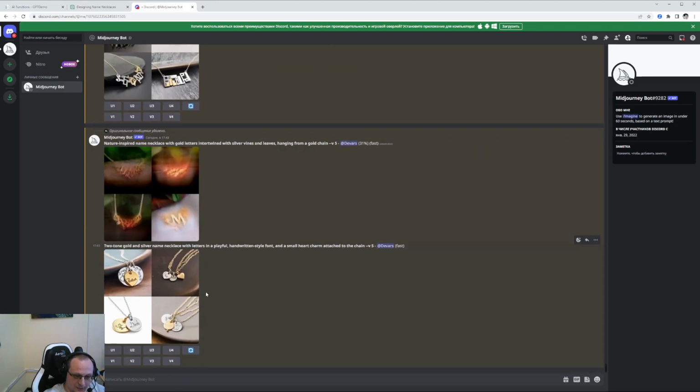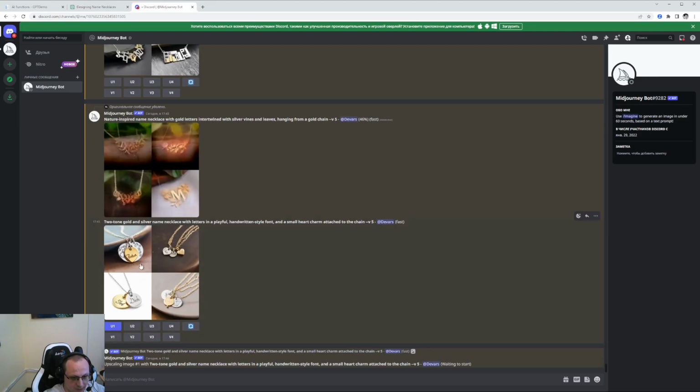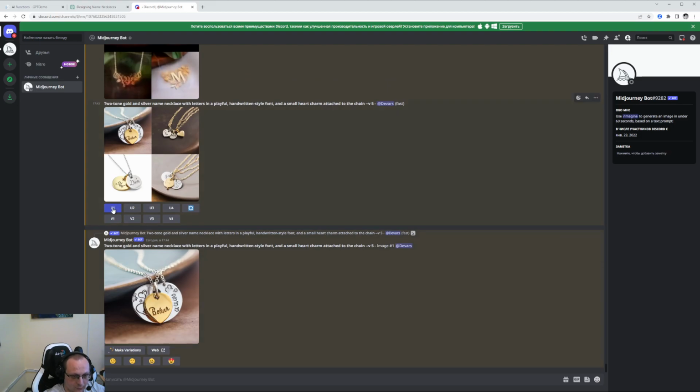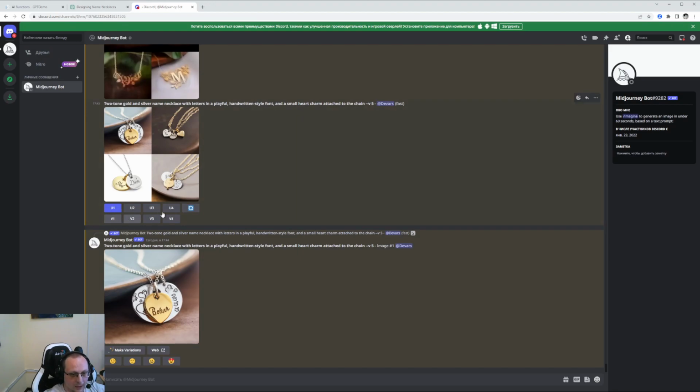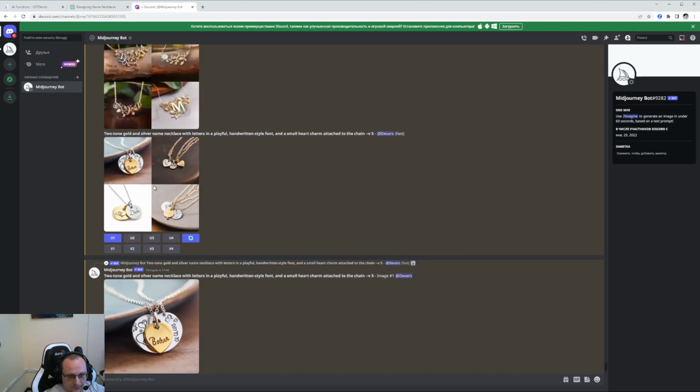Meanwhile, I will explain what each button means. For example, we have a U button. After I press it, it will show me the first image. U1 is first, then second, third, fourth, and it will be in high resolution, a quite big image. What does this refresh mean? It will regenerate images with the same prompt and give completely different results. We can try and compare.